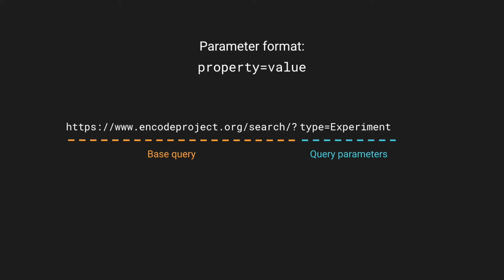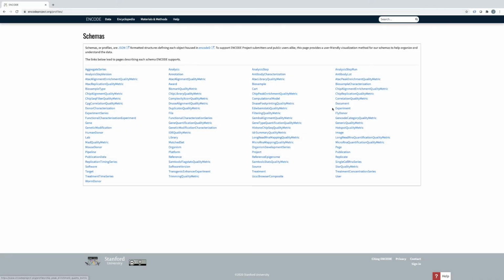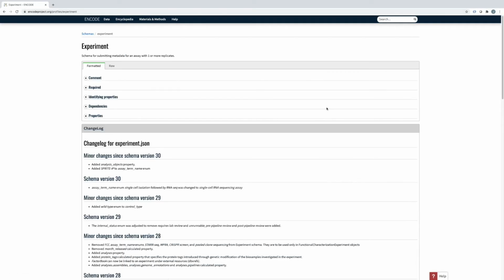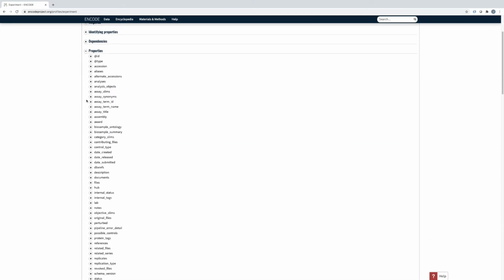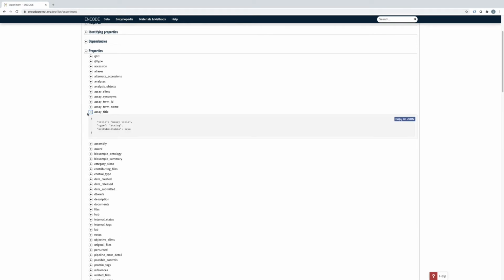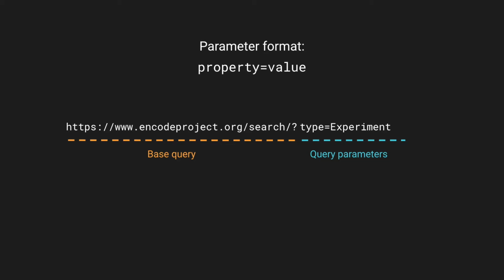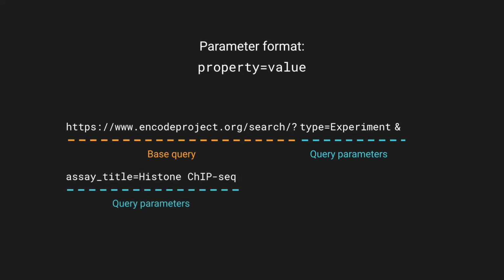Now that the object type to be returned has been defined, we can move on to adding parameters using specific properties for which we would like to filter. These properties are listed comprehensively for each object type by visiting its schema page. From the earlier Profiles page, click on any link to view the schema page for that object type. For example, experiments can be filtered by their assay title. To filter for histone ChIP-seq experiments only, the following parameter can be appended to the query by adding an ampersand between the parameters.